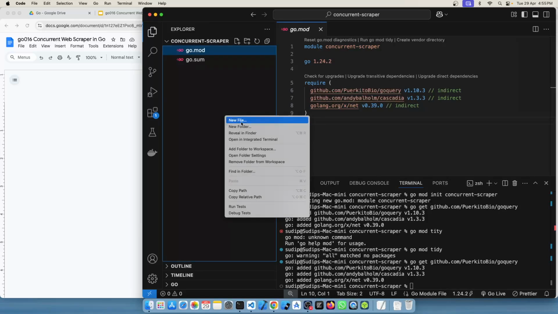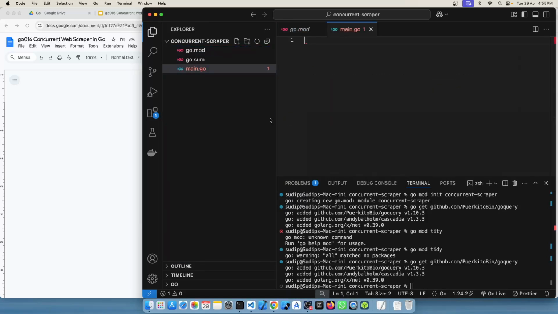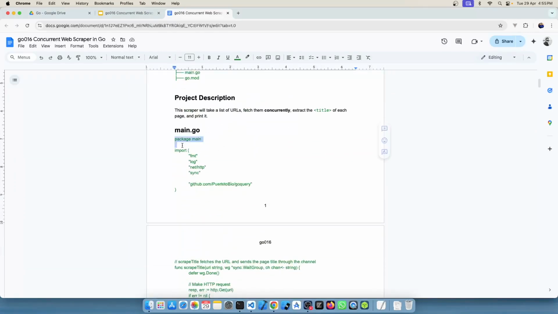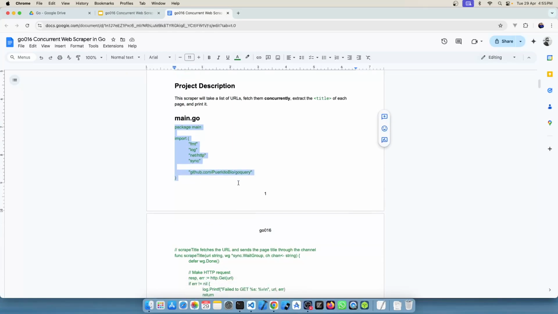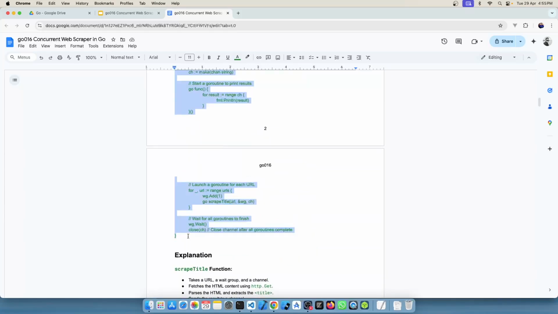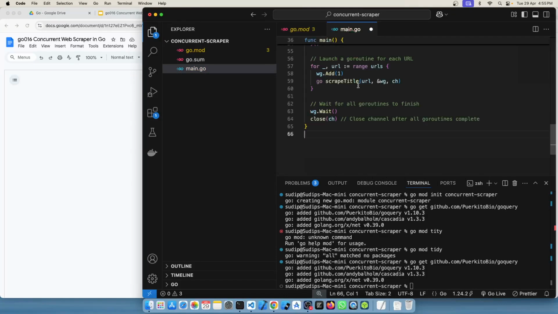Now we shall create a new file, main.go. Let's go here. Here is our main.go. Let's copy from it the code we have discussed. This is nothing but the code we have discussed. I shall go here and paste it here. Save it. Okay.